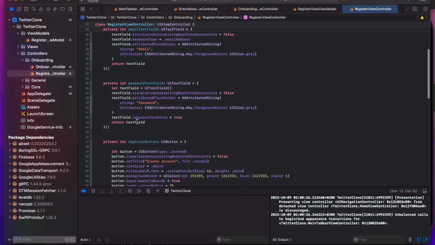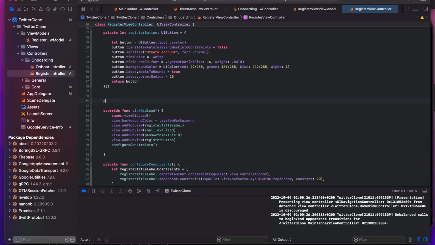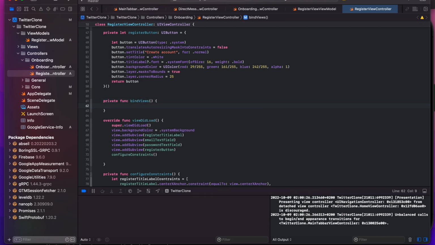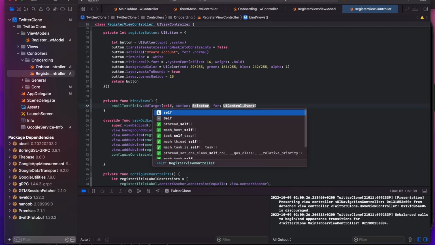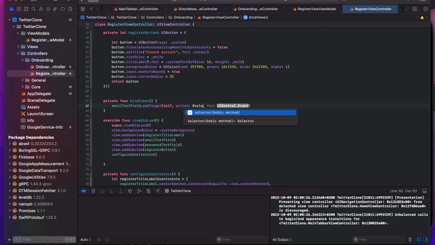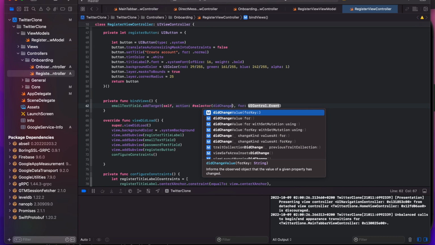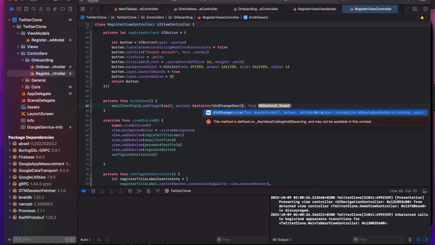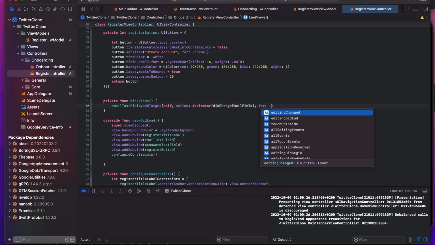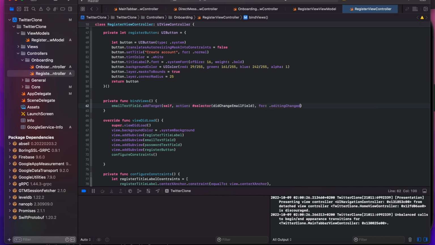I'm just going to create a new function down there. This function is going to be called bindViews. Inside this function, I'm just going to add some targets for this text field. So emailTextField.addTarget, that's going to be self, selector didChangeEmailField, which we're going to create right now. And here, instead of touchUpInside, I'm going to need to listen for editingChanged.